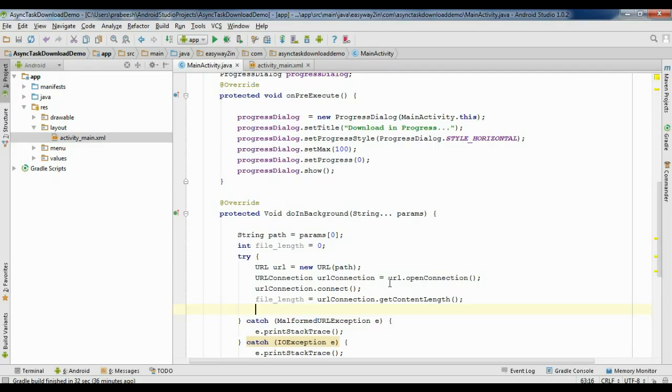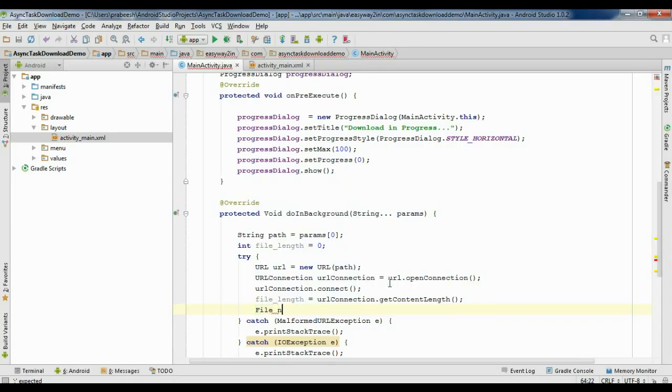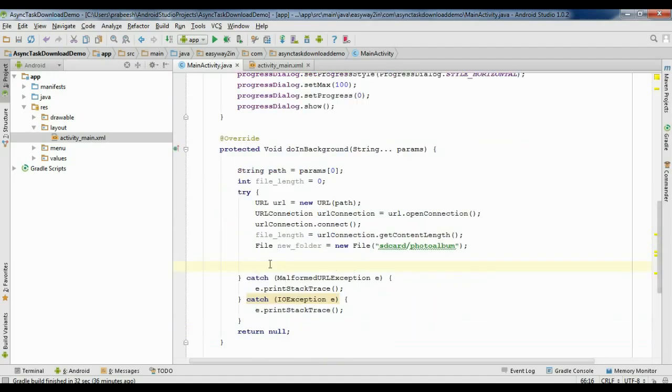So now I want to create a folder inside the device internal storage. I need a folder. For that, I create a File. I name it as newFolder equal to new File, and I want the folder inside my device SD card, with the folder name Photo Album. That is the folder name. Okay, so the first thing we have to check is whether the folder is already available or not. If it is not available, we have to create the folder.